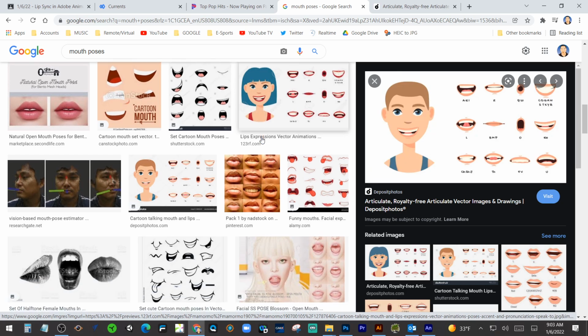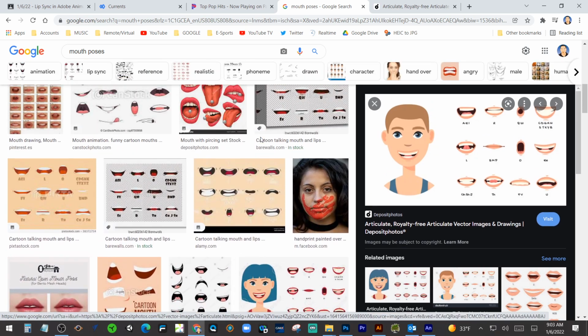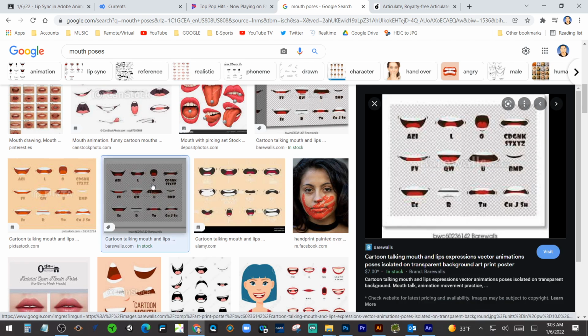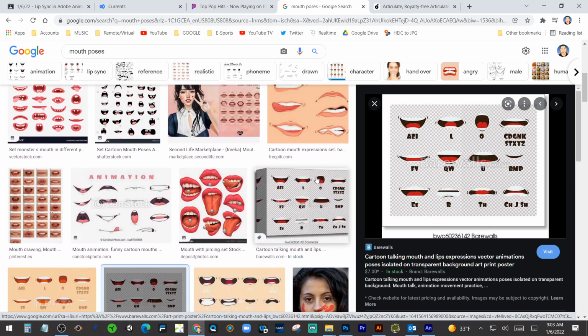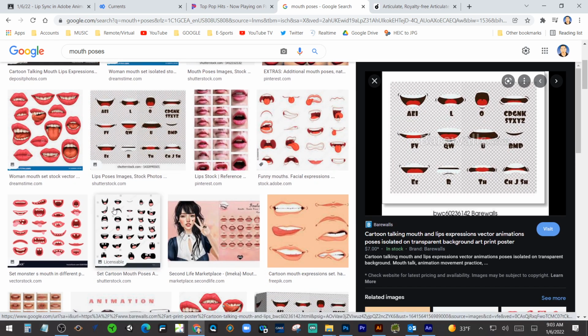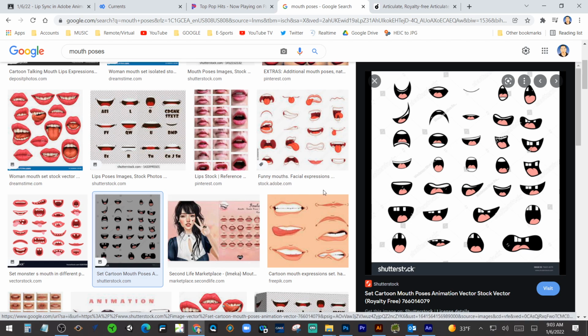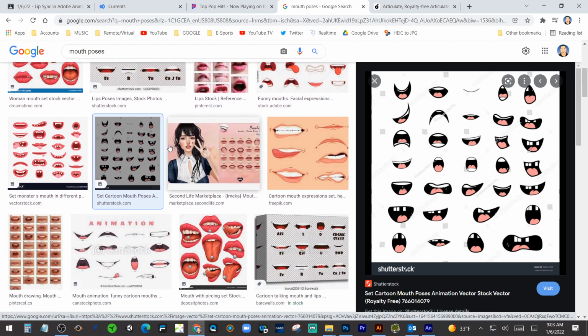How about this one? That's got that fake transparency. That's going to be tough. Try to choose something with a solid background. A lot of these are watermarked also.